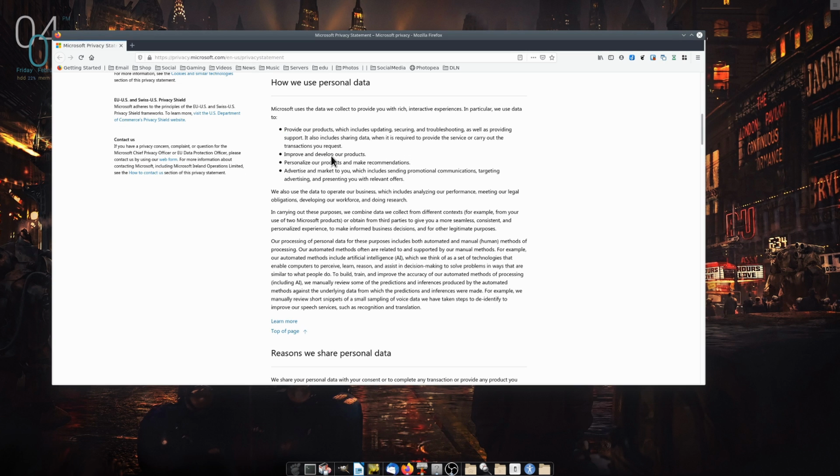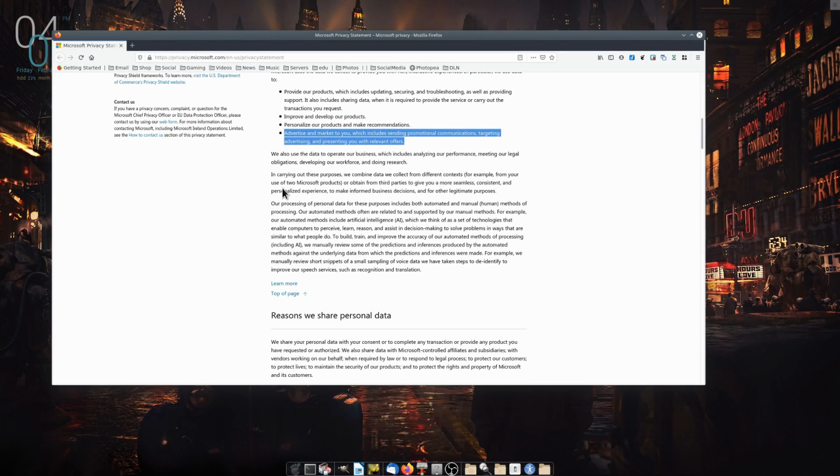Well, provide products and troubleshooting. That seems okay. But then advertise and market to you. I'm not so much into that part of it. So again, you put things out there, pictures and stuff, facial recognition, you know, it's up to you and your personal preferences.